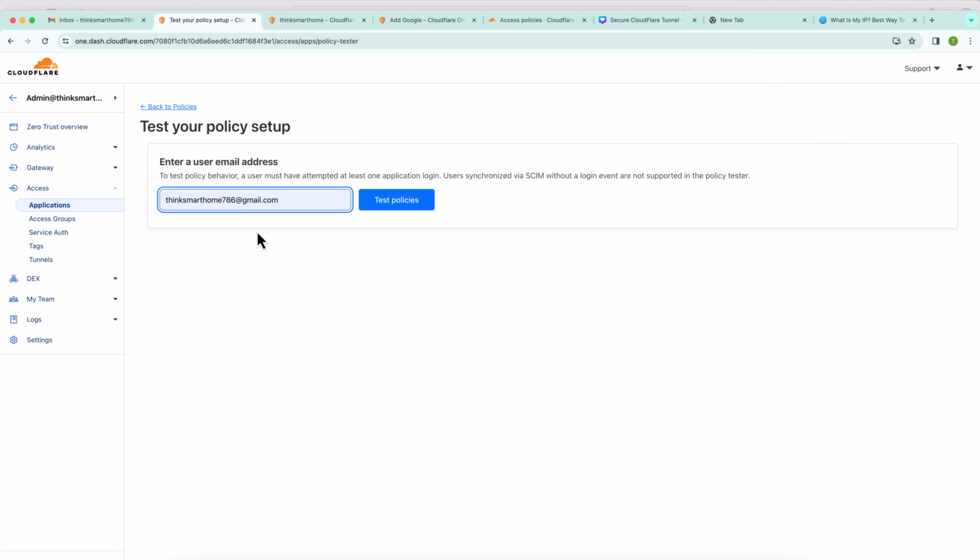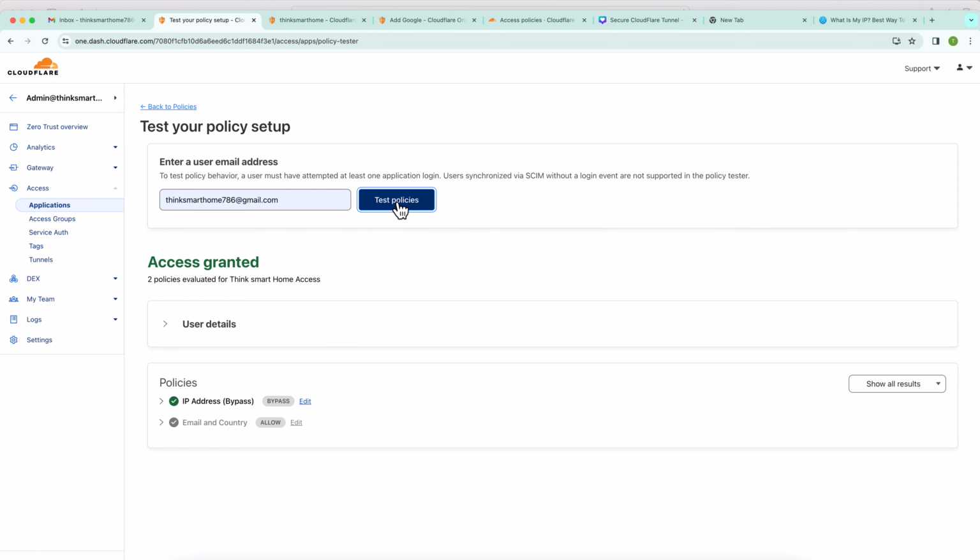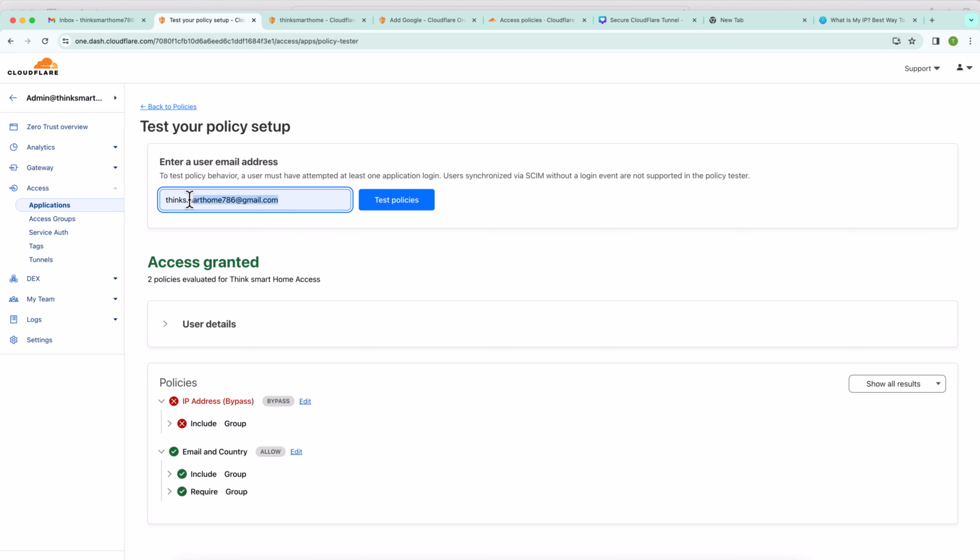I'll again paste the same email ID which I entered in my access group. So test the policies. This time the authentication for my IP address has failed, but the authentication for my email and my country passed. So you can see my policy 1, which is for the IP address authentication, has failed, but my policy 2, which is checking the country and the email ID, has passed. So I would still have access to my application. Let's go back and test this one in real time.